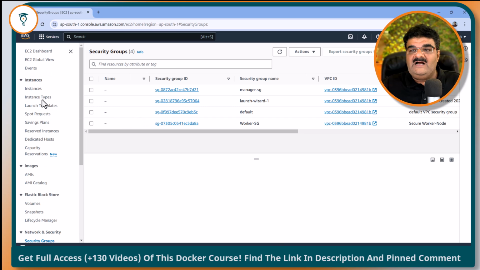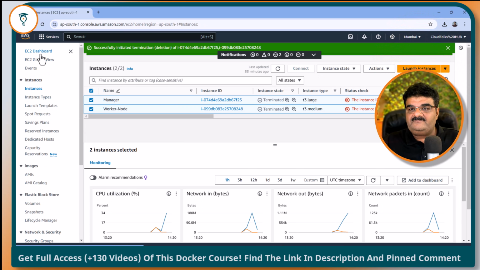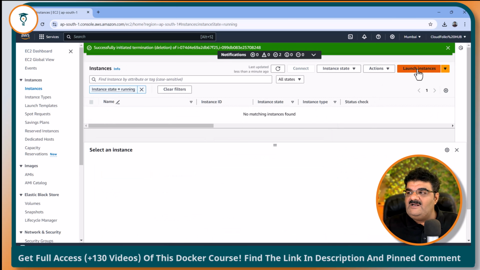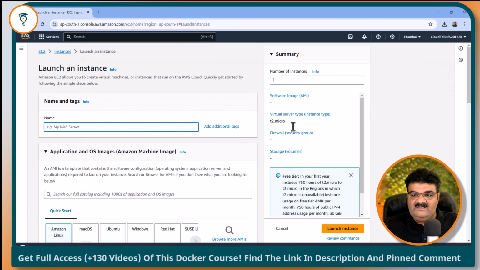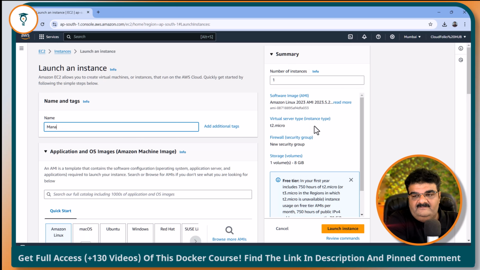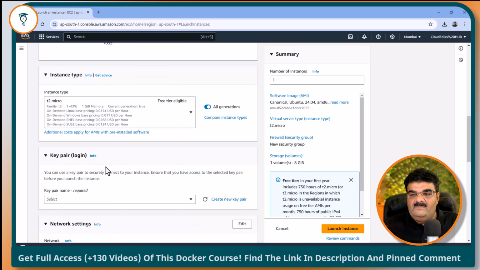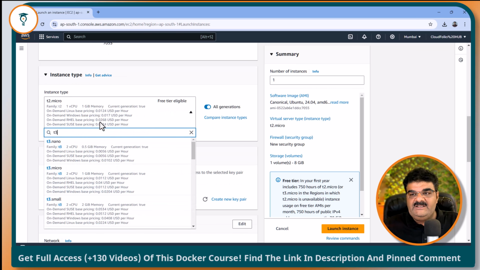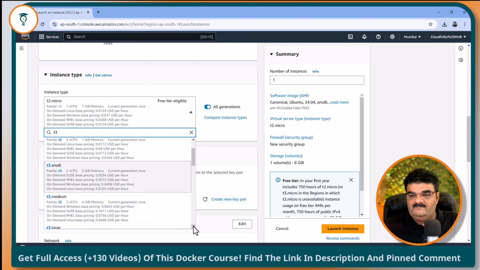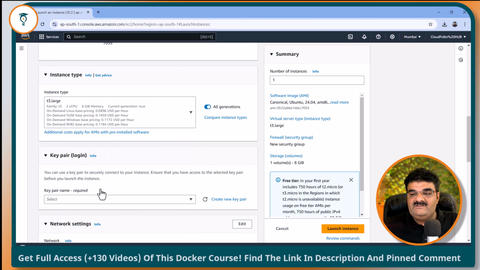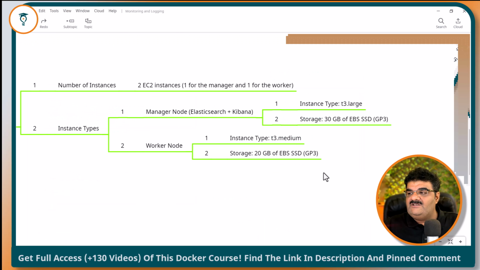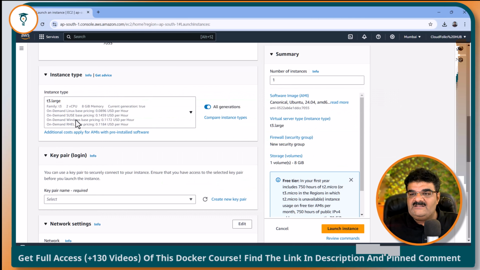So here I am inside my EC2 dashboard. Let's click launch instance. Here I am giving the name manager. Here I am going to use Ubuntu. Here we have T3 large, right? Here we have 2 CPU. Now 2 CPU is actually a requirement. If you are going with 1 CPU, it is actually problematic. So I am going to select this T3 large.